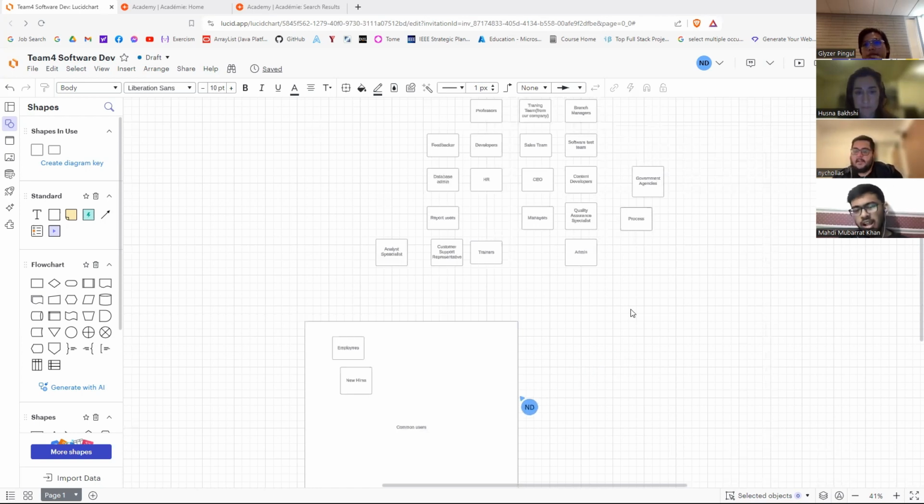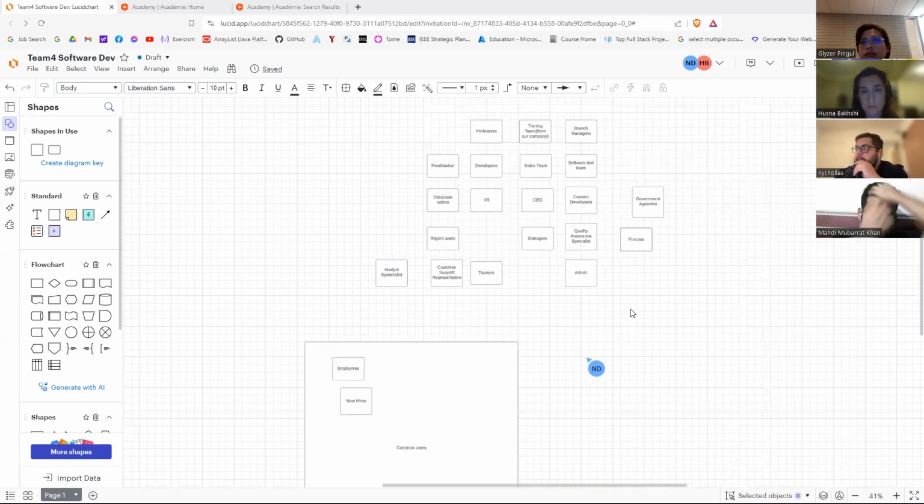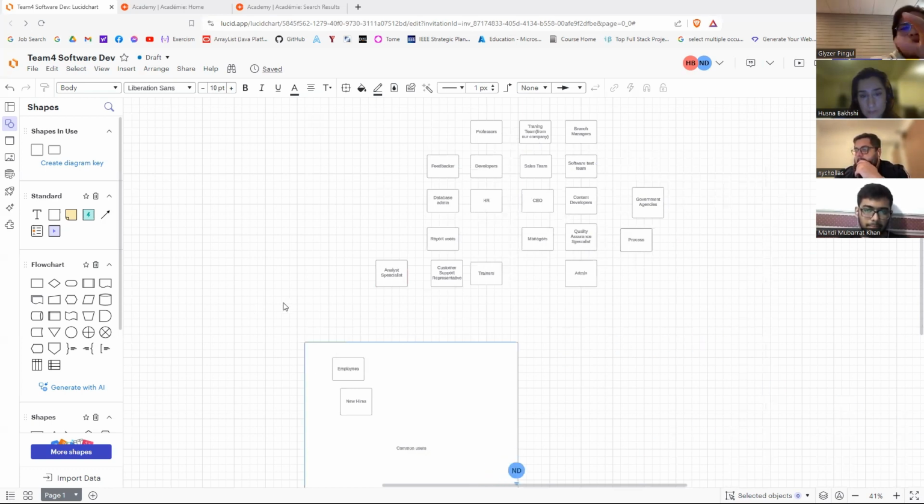So let's see if you have others that fall under the same category. Yeah, that's it. Employees and new hires only. I think they are the only ones in common users.